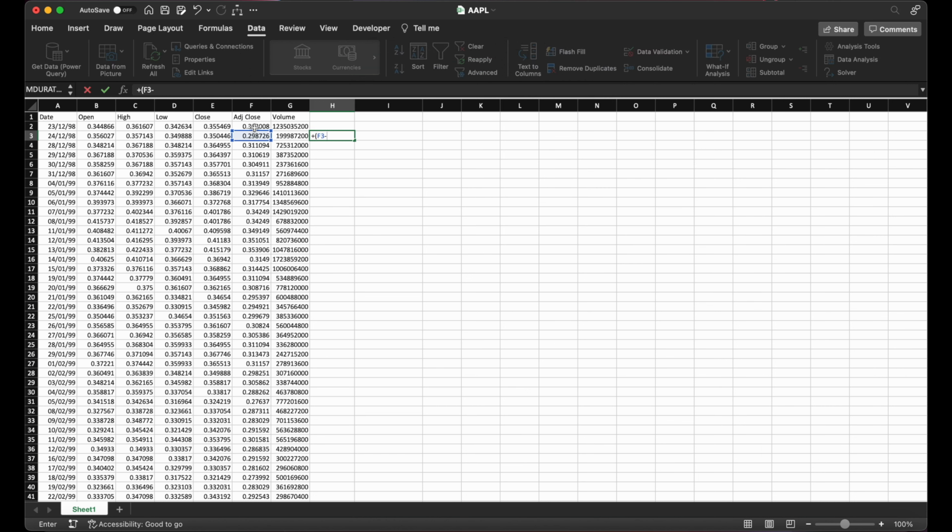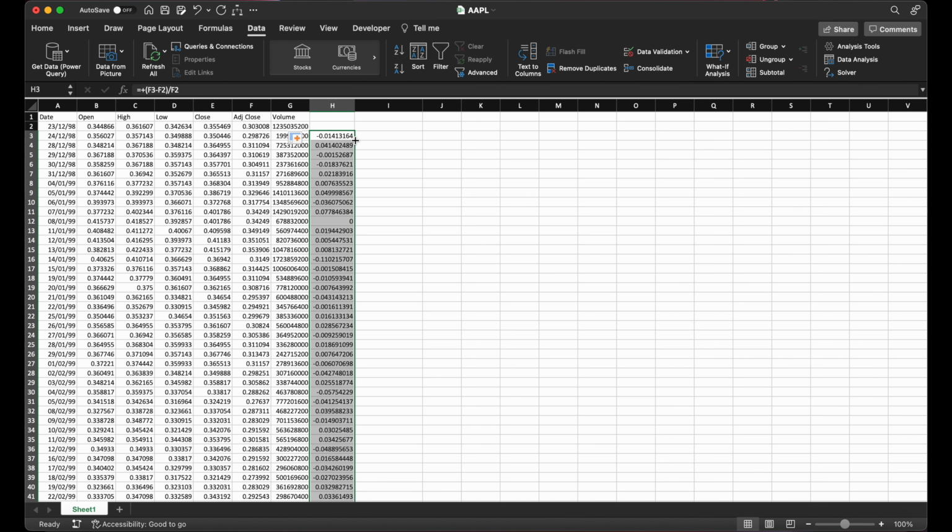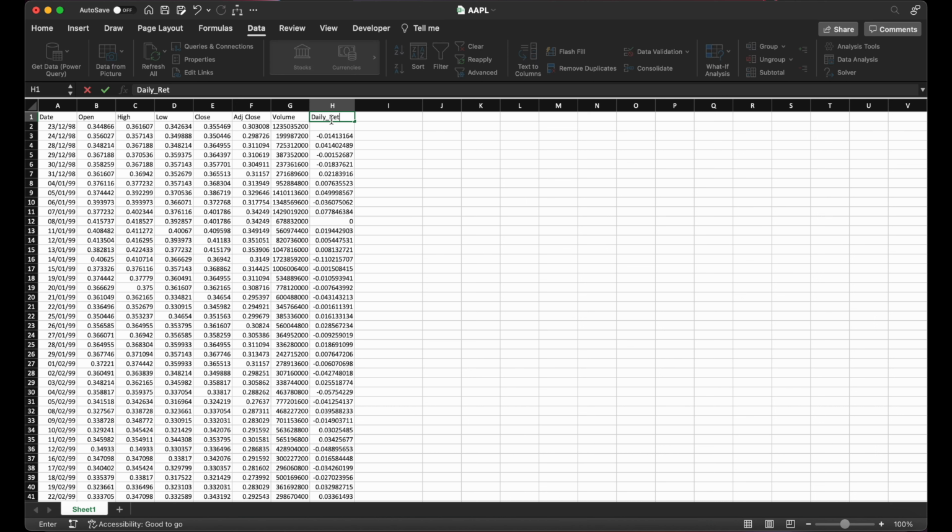In cell H3, you have to type equals F3 minus F2 over F2. This is the daily return. Once you have done that, you can double-click the little black dot at the lower right corner of cell H3 as it will populate the entire column H with daily returns of Apple. To keep our spreadsheet neat and clean, we will type daily returns in the header cell H1.